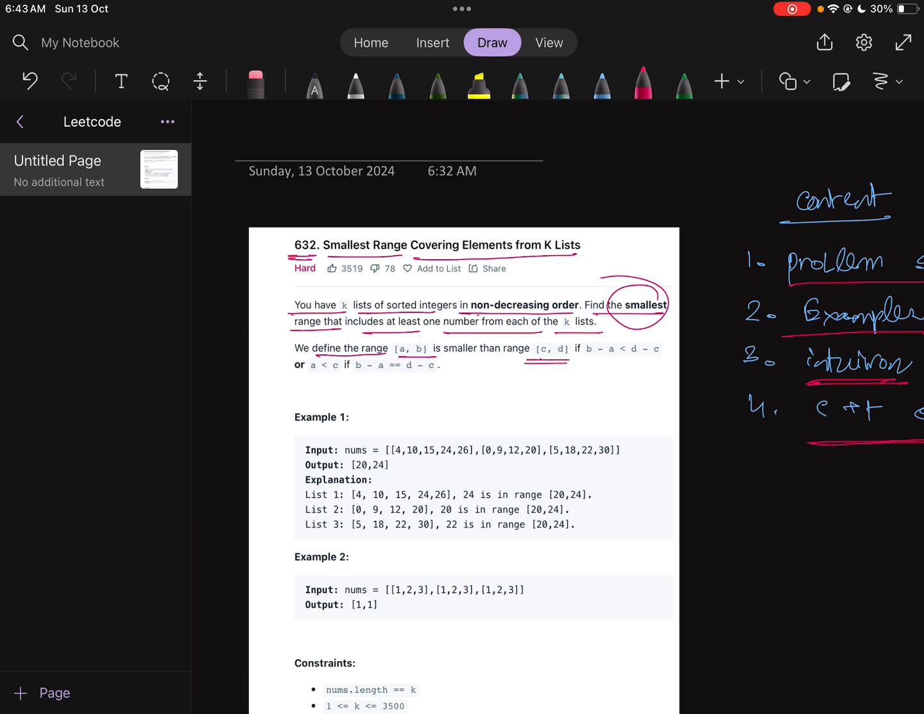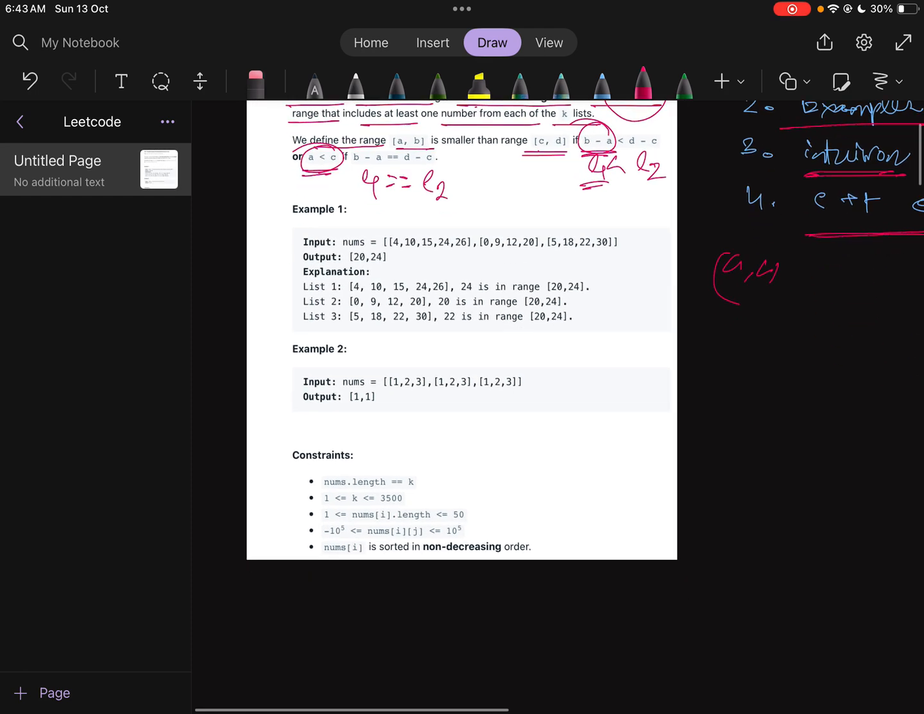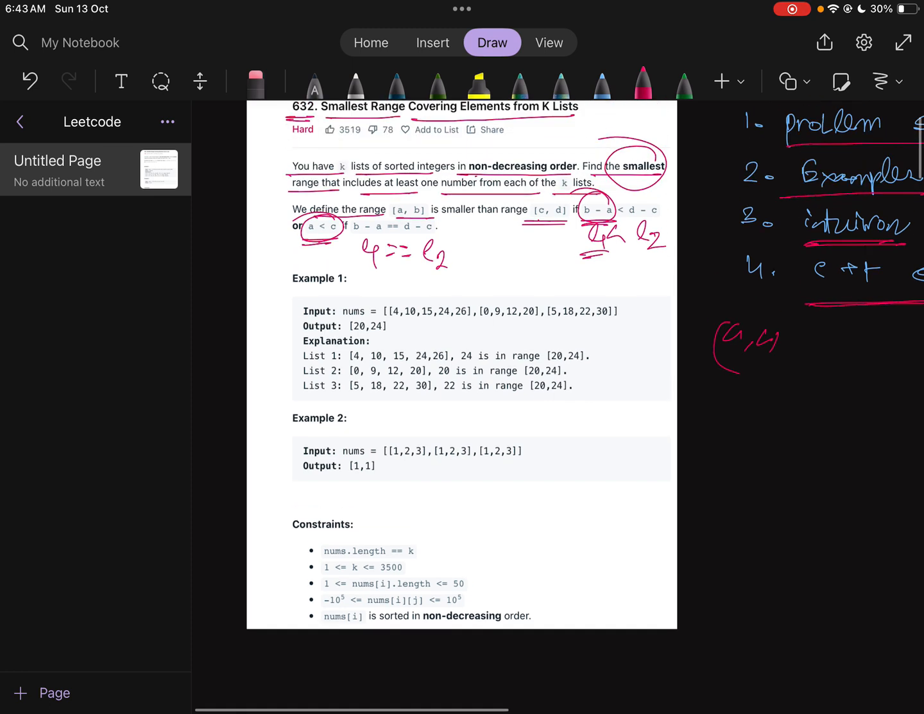If we have two ranges a comma b and c comma d, then if b minus a, the length of the first range, L1, is less than L2, the length d minus c of the second range, that means the first range is smaller. Then the answer will be a comma b. Or, if both lengths are equal, L1 equal to L2, then whichever starts first, a less than c, is the smaller.